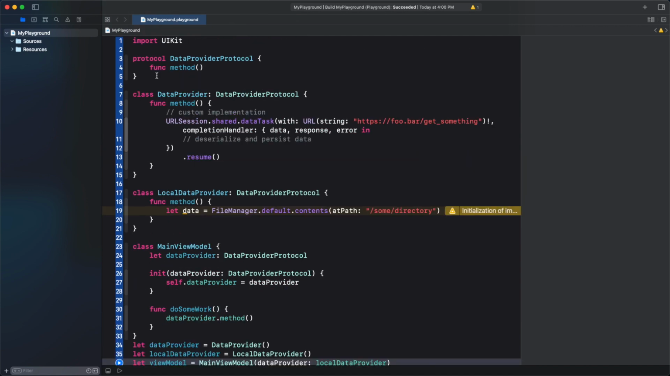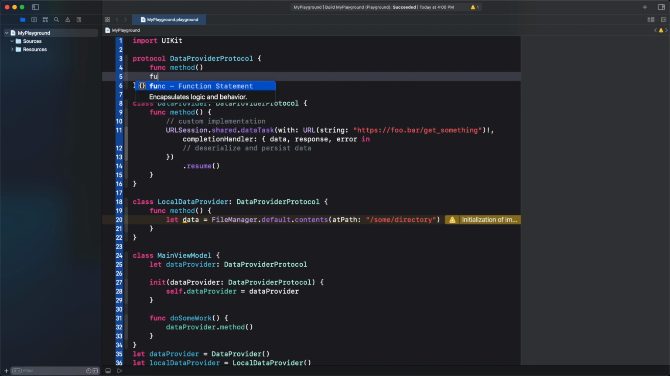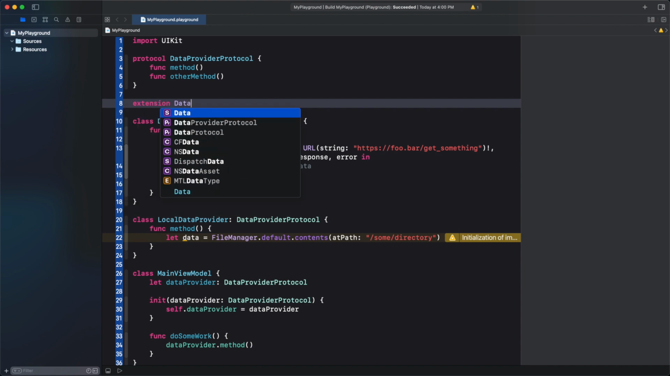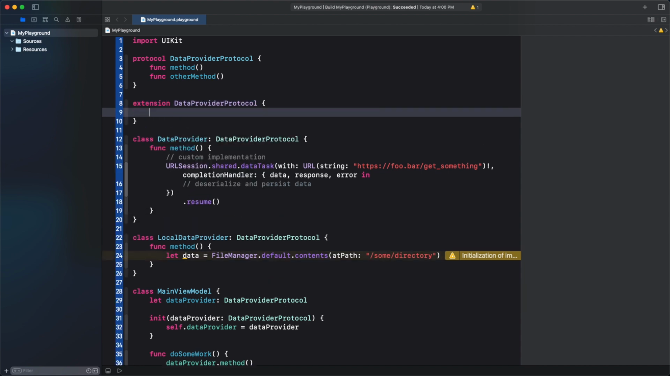But what's one of the greatest things of protocols? Because you can do so much with protocols, and let me show you some stuff. For instance, if you want to have some method, I don't know, some other method, and you want to make it optional, you can always create an extension of data provider protocol and implement this method.